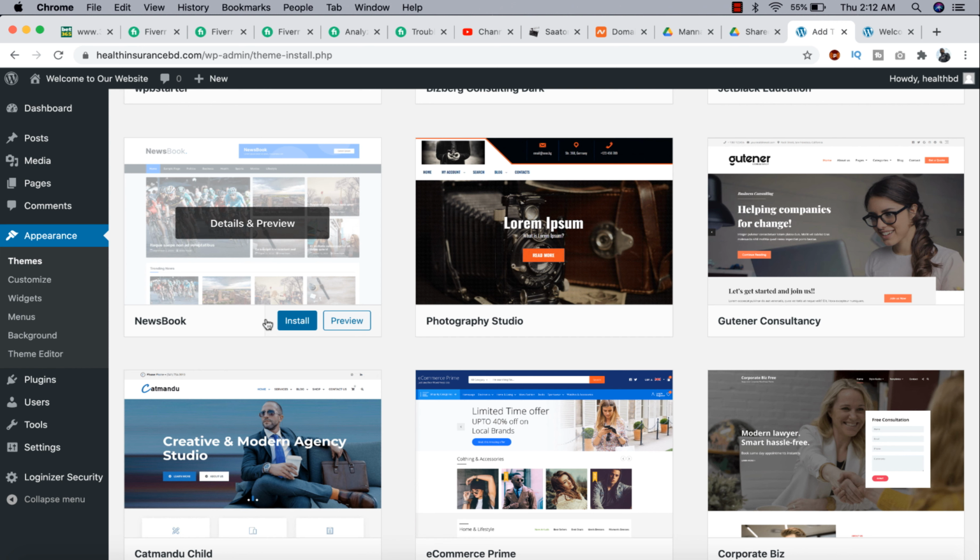I'm clicking on News Book. This theme is good for news and publishing platforms, I mean for bloggers. If you are a blogger, then you can choose this theme. This theme is fully free. I'm clicking on the Install button.